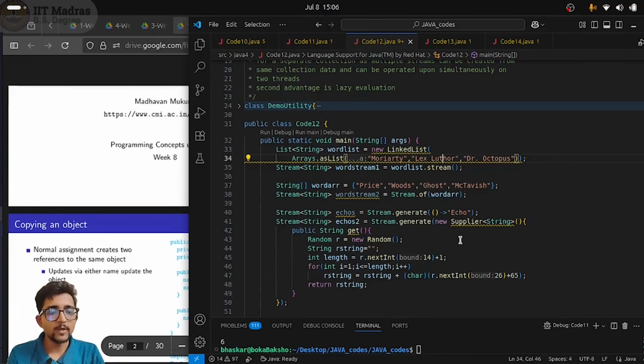We have Moriarty, Lex Luthor, Dr. Octopus. So these are famous villains of the comic book world. Moriarty is not comic book, if you don't consider Sherlock as a comic book character, but anyways. So word stream 1, we are converting it into a stream.